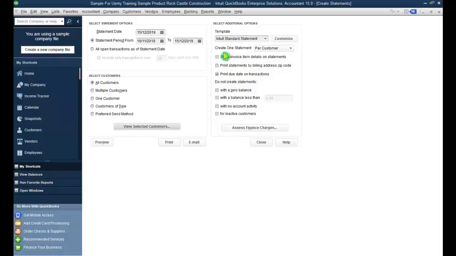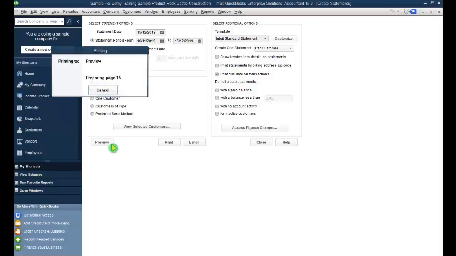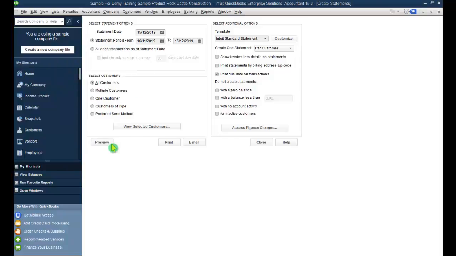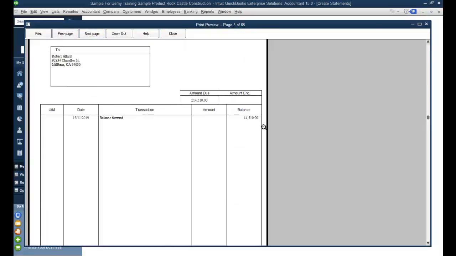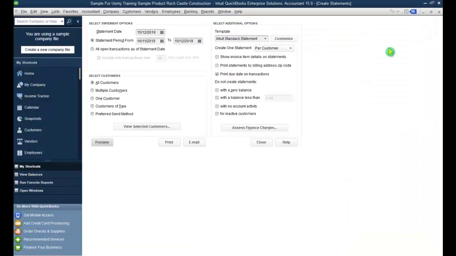Then you can customize it: show invoice details, print due date, transaction with a zero balance, do not create a statement. Here you can choose the options and then go ahead and click on preview to view these statements. Here we have around 65 of the total statements of those customers. Here you can click on the next page to go to the next page. Here we have some zero balances as well.